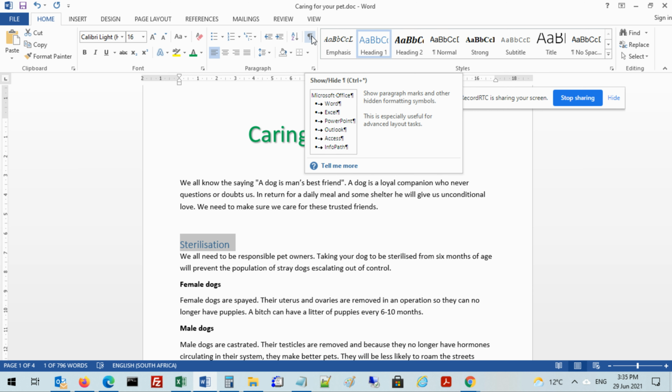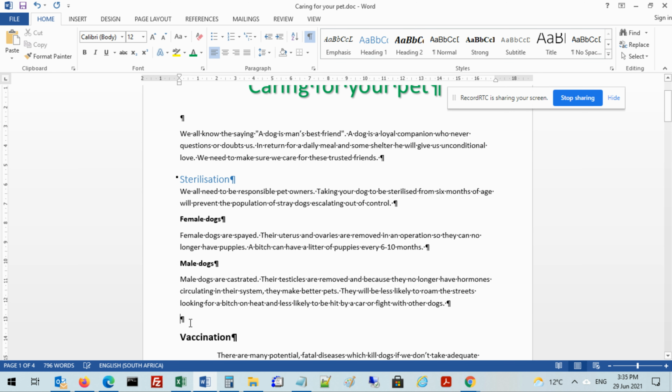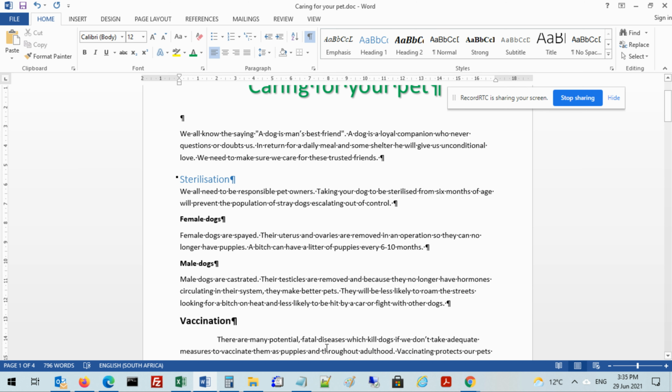You put in your paragraph marker, which is found under the Home ribbon, and there you just go and delete it. So you literally just put your cursor there, and you will then press backspace.